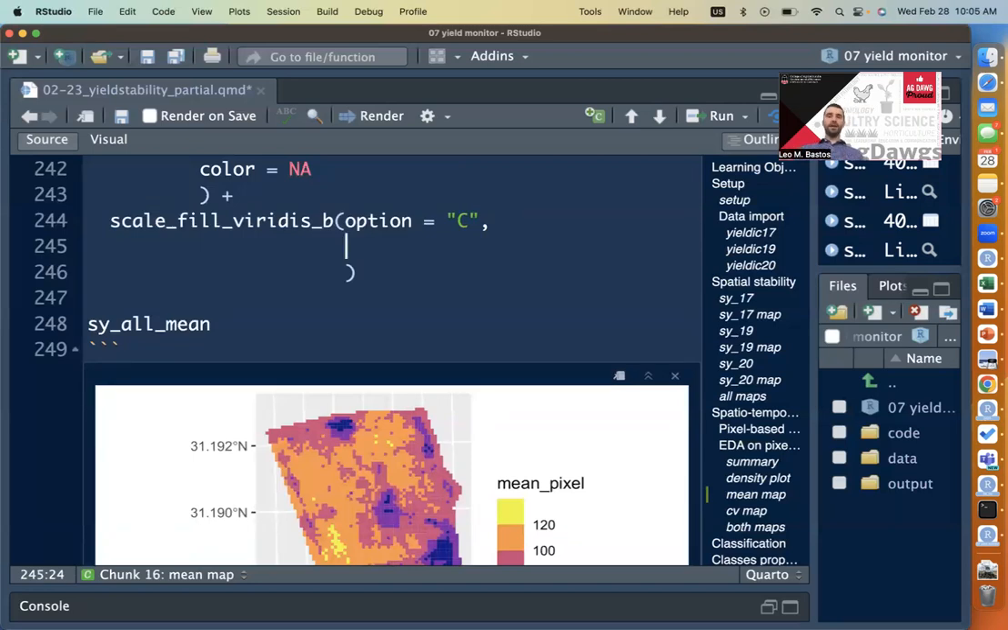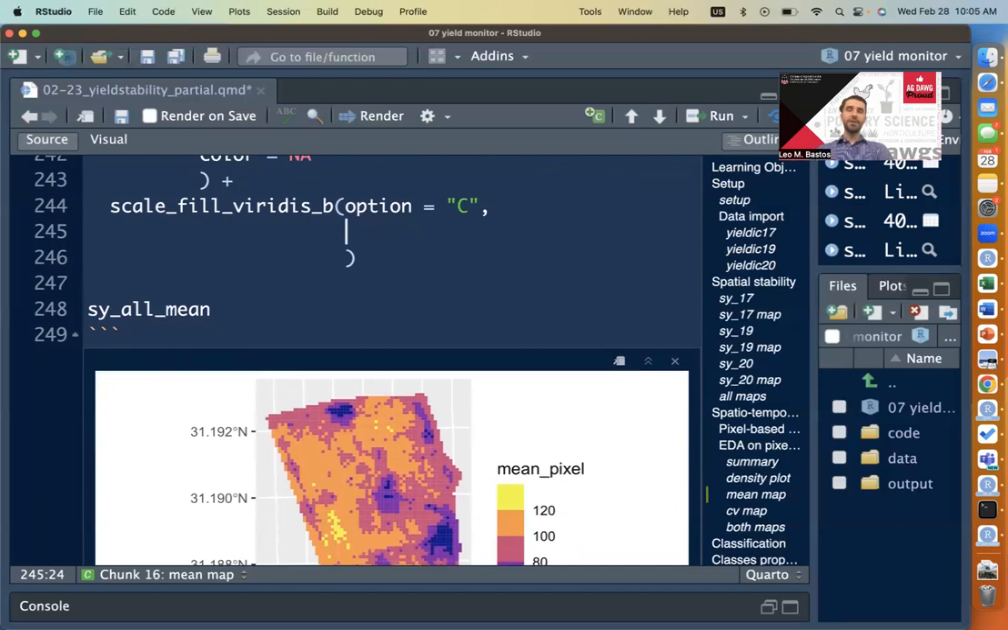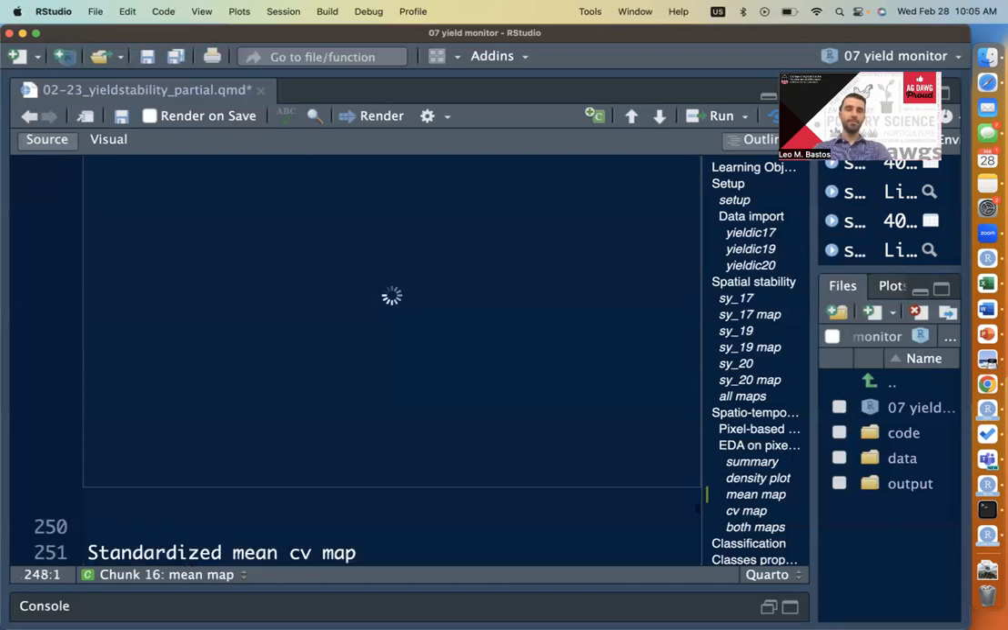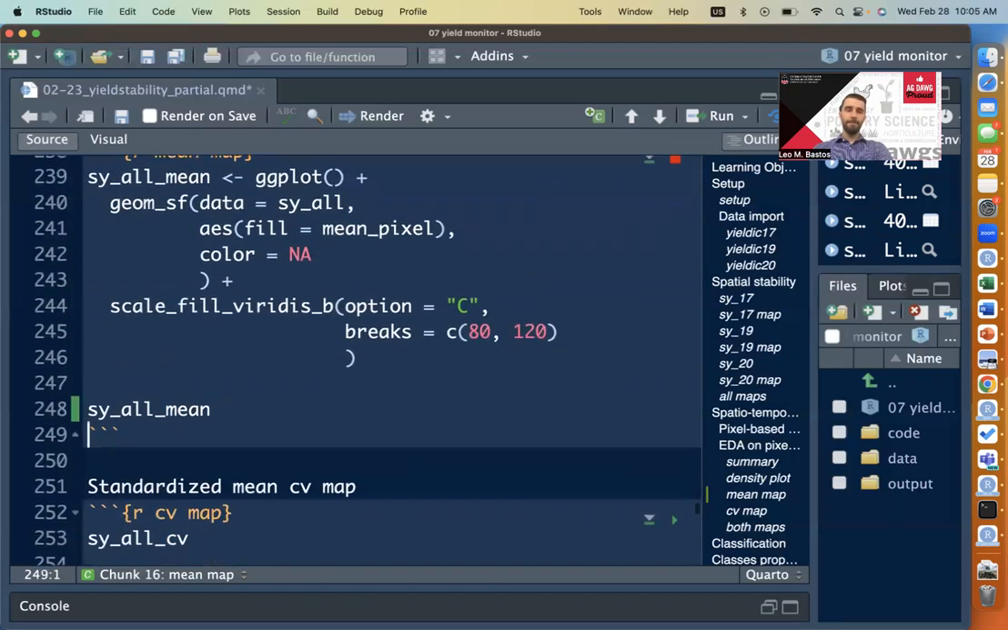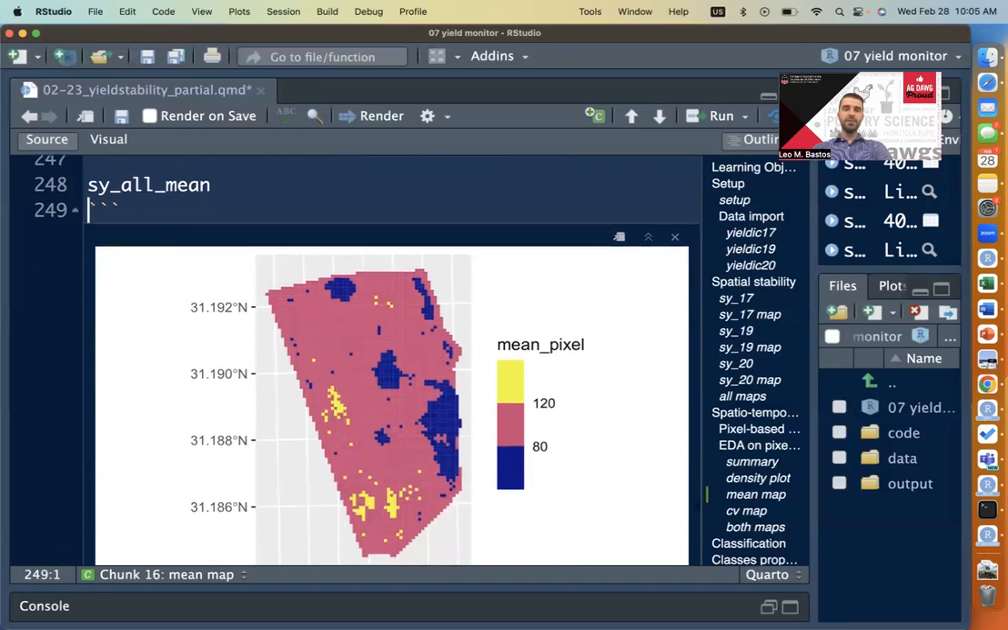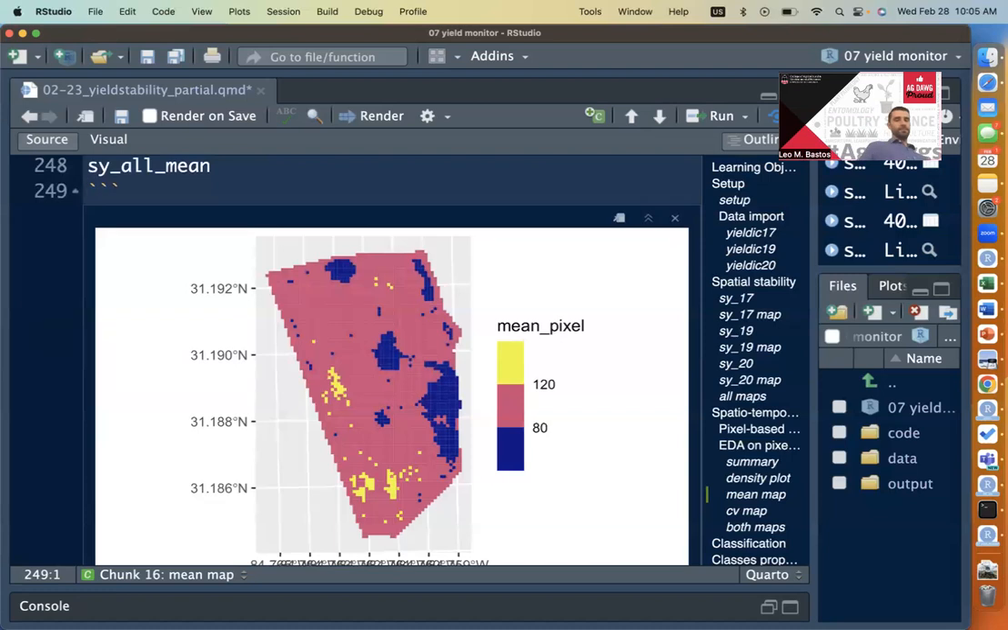80 and 120, right? So I do want to have that in this map so we can visually assess how these would relate to those thresholds. So it has an argument called breaks. We're going to say breaks, and then we give the c function and we say 80 and then 120. So this is how that looks when it comes to those two breaks.